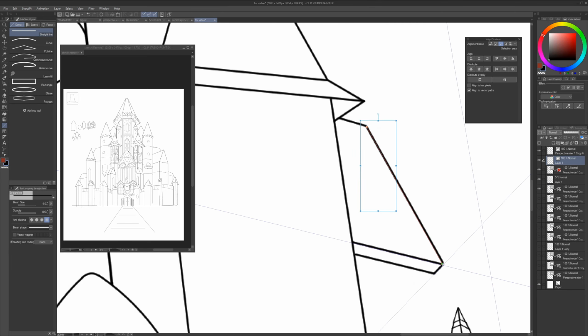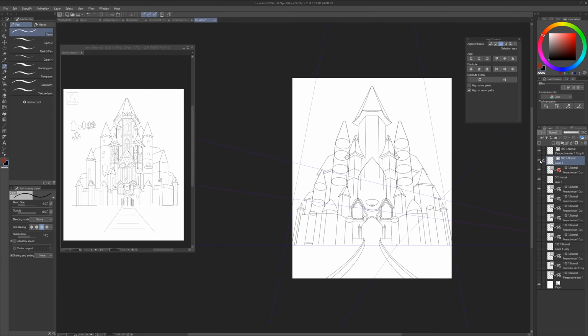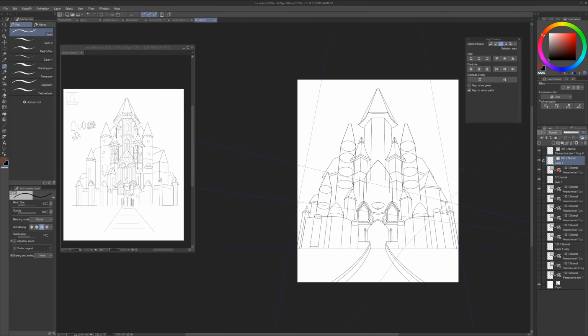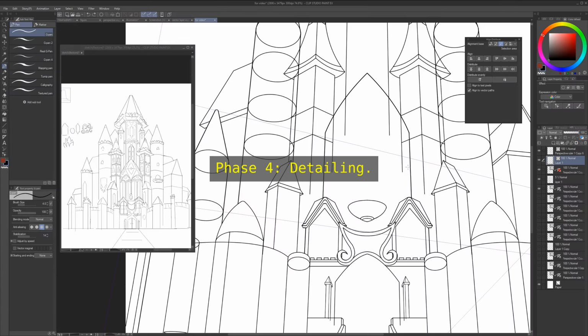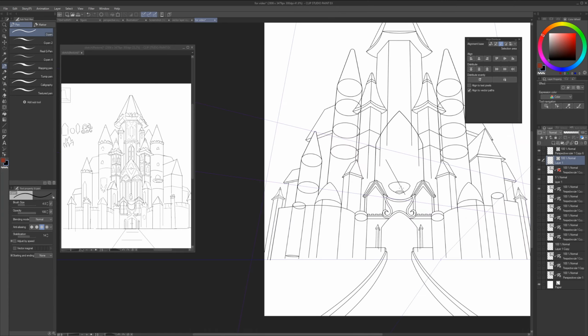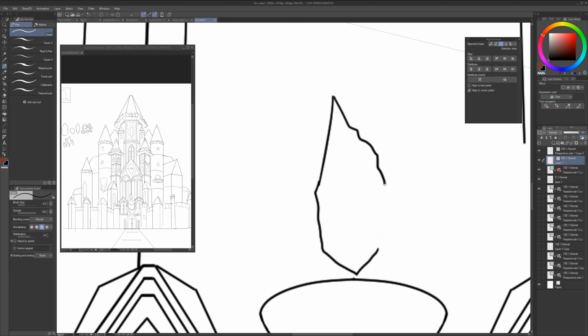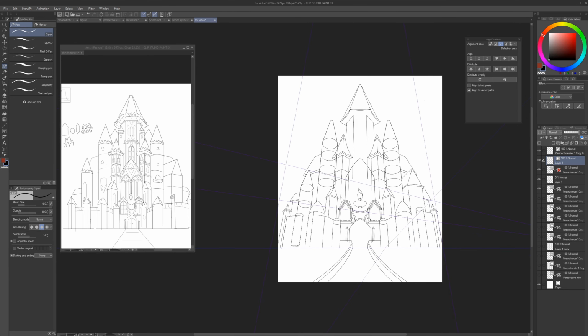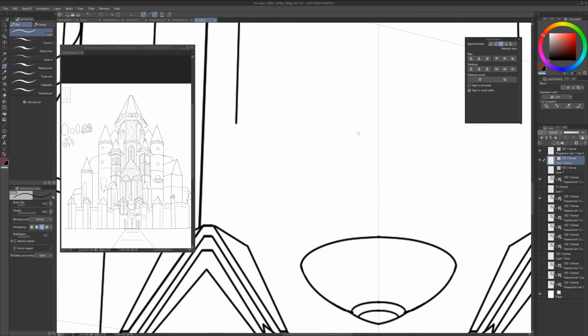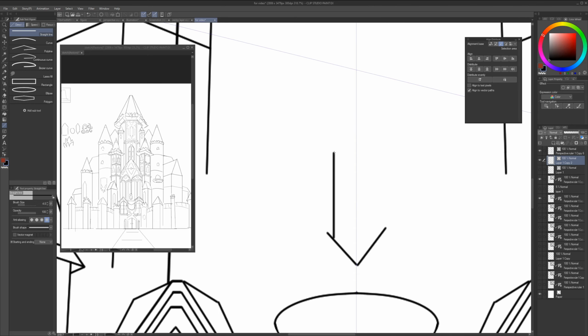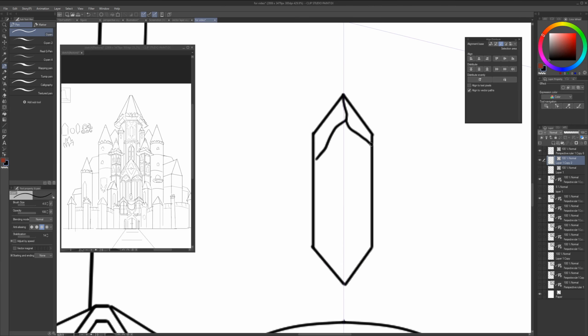Once you have completed the overall forms, it's time to move on to the next phase. Phase 4. Detailing. This phase involves adding smaller forms and textures to your drawing. If you are unsure about the design, feel free to duplicate multiple layers and experiment.